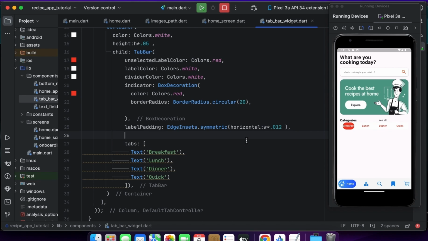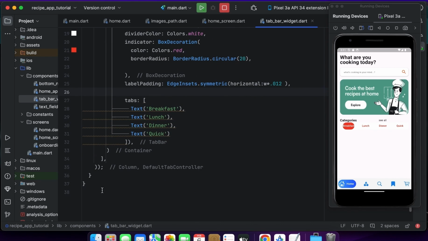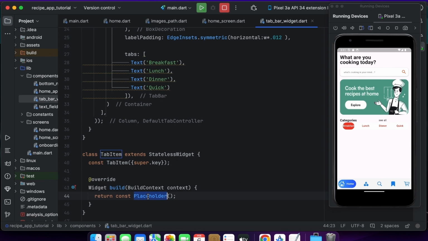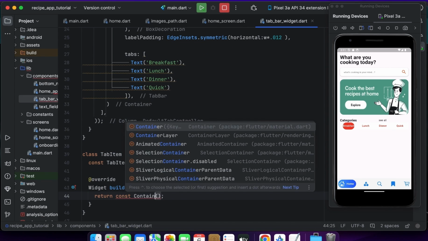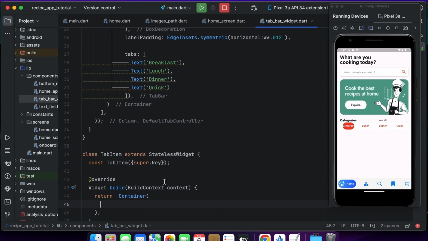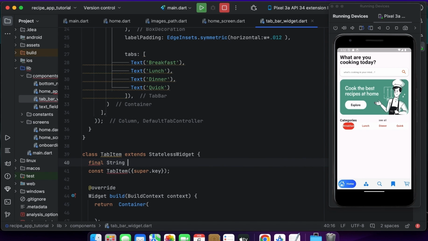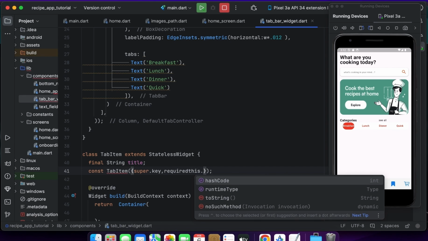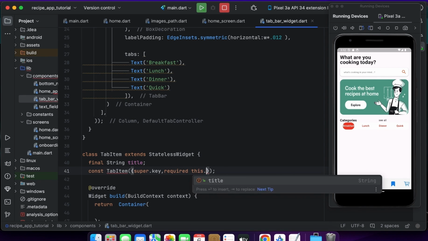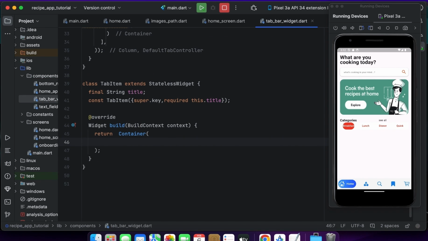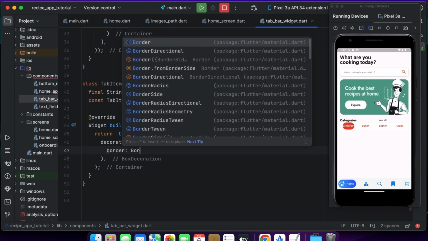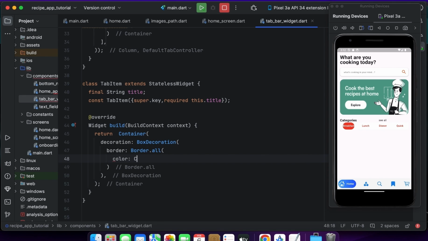Okay, it's working fine. Now another class for the tab item. I am requiring the title for the tab bar item, and box decoration for the container, border will be not all, Colors.red.